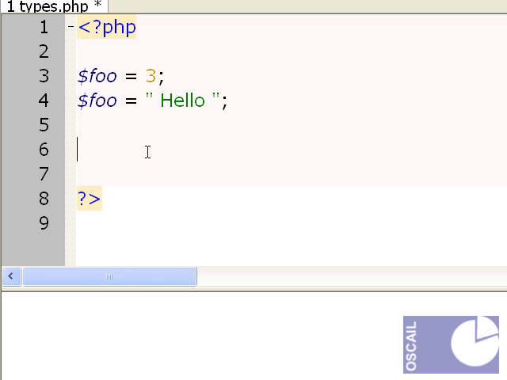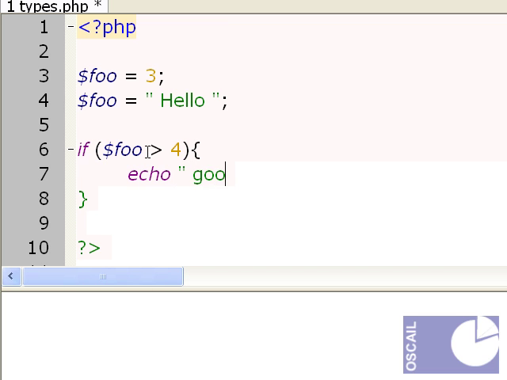So why is this important? How does this matter when you create a program? PHP doesn't care about what type of data is in your variable until runtime, until the program runs. So now if we want to say something like, if foo is greater than 4, now does this make any sense?